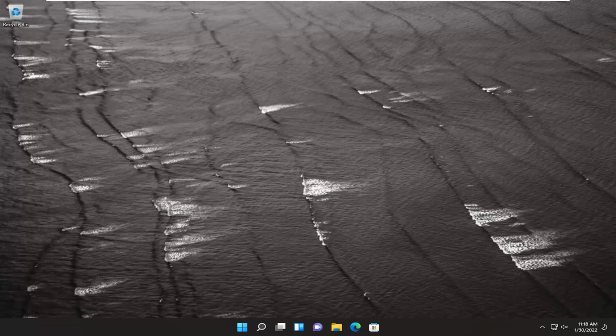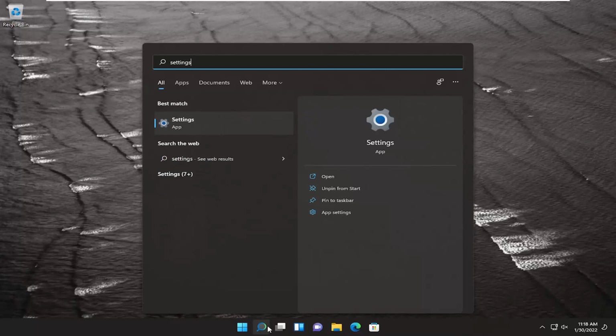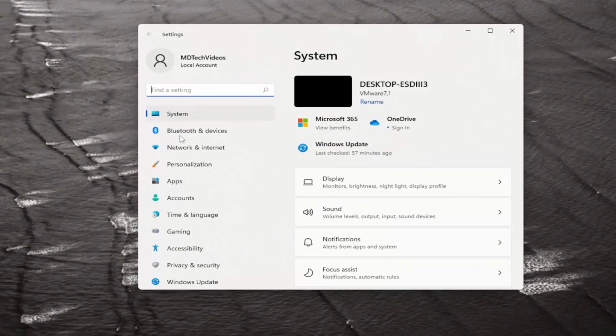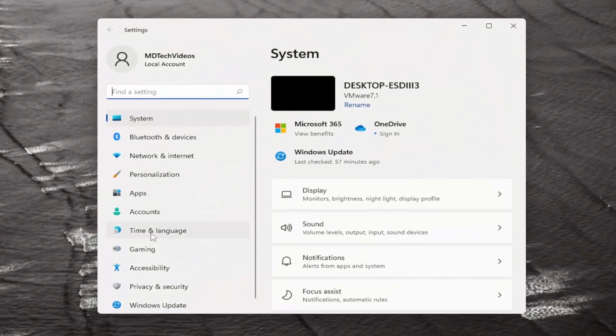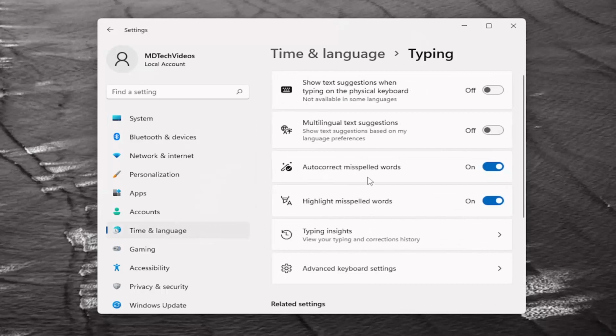So we are going to start off by opening up the search icon and type in settings. Best match, you come back with settings. Go ahead and open that up. You want to select time and language on the left side, and then on the right side, select typing. Where it says autocorrect misspelled words, you can either toggle that on or off, as well as highlighting misspelled words.